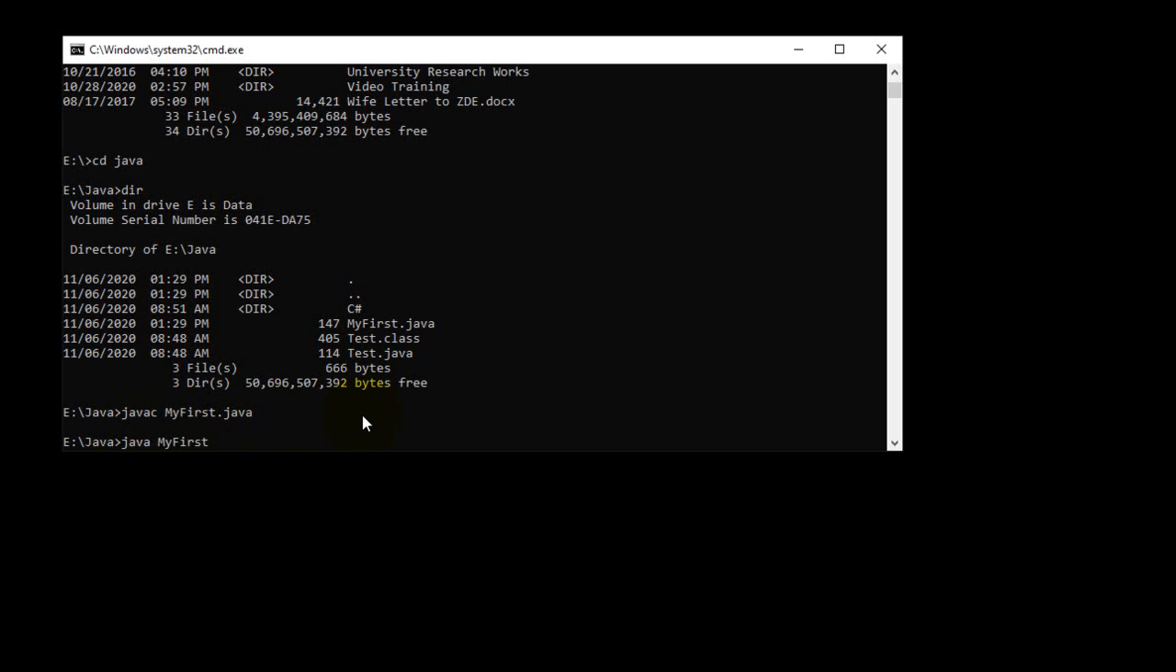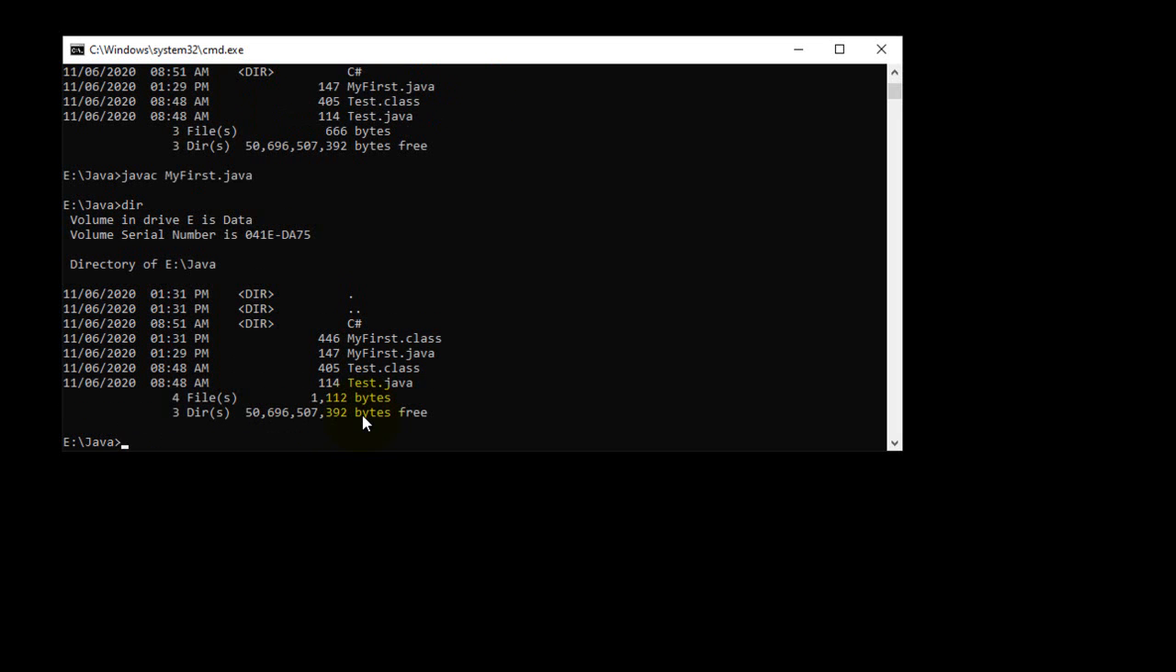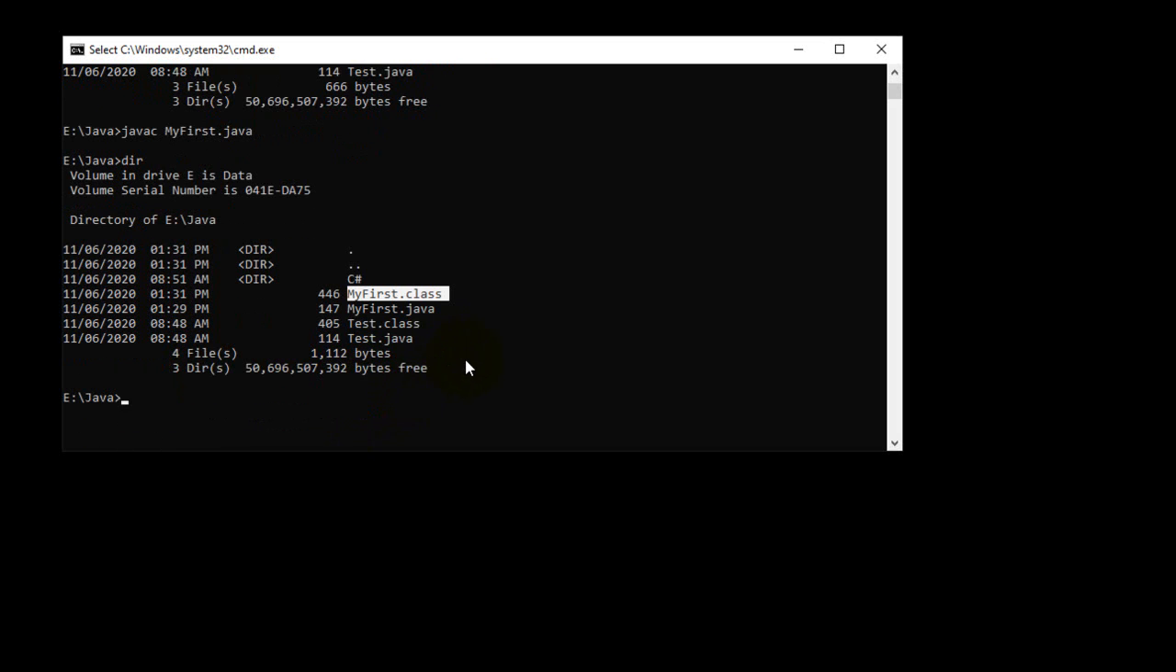My first, okay, no need to give Java. Before that, let me show you whether this class file is created. Again, I'm typing dir. You see here, my first class file is also created. This is our bytecode. We created the source code and then we used the javac compiler to create the bytecode. Here we have the bytecode. Bytecode is the code that can be run by this Java interpreter.